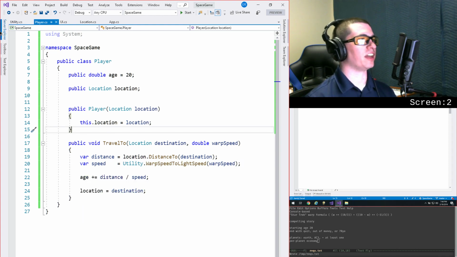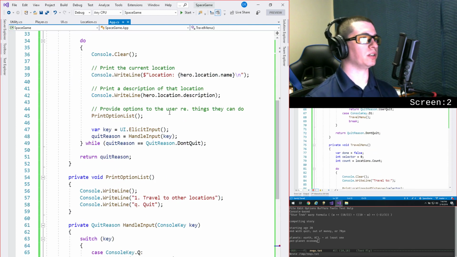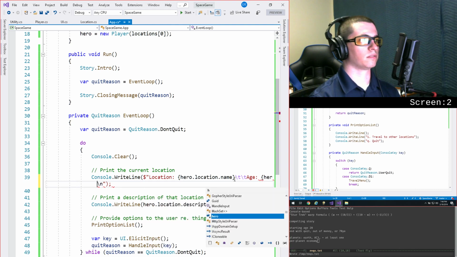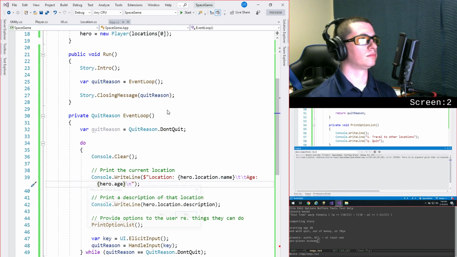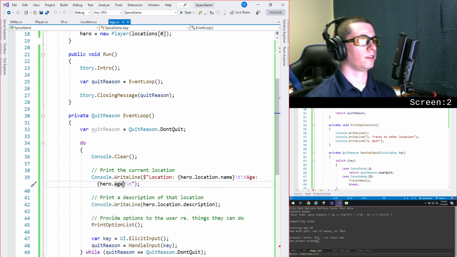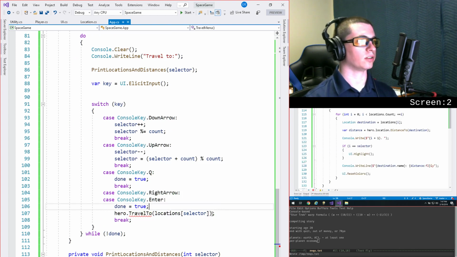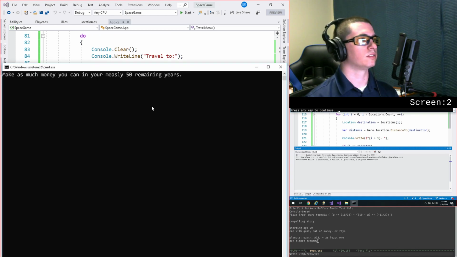And we should be able to see that that works if we go back over to app.cs and we print at the very top here our current age. We'll just add it in here with location. And we want to do F2 there, just for the sake of argument. So where are our bugs? Let's find the bugs first. Okay, so we haven't passed in a warp speed, which is perfectly all right. We'll just pass in a default.